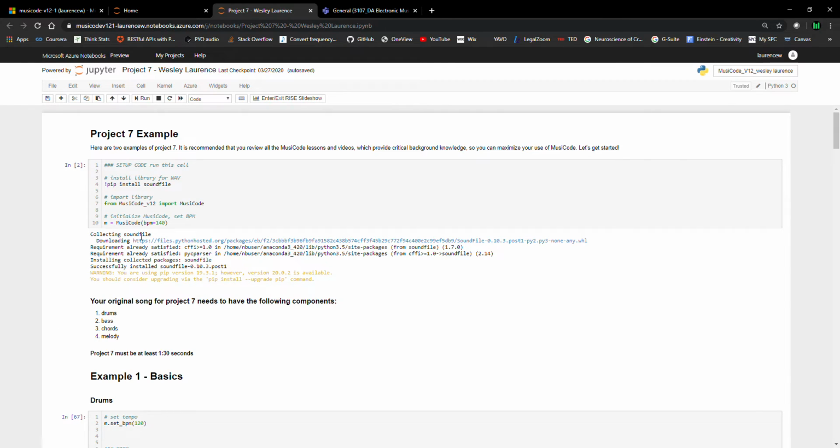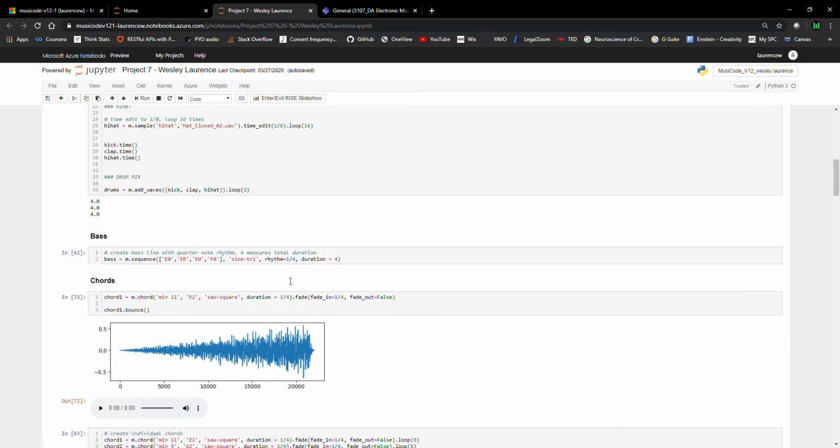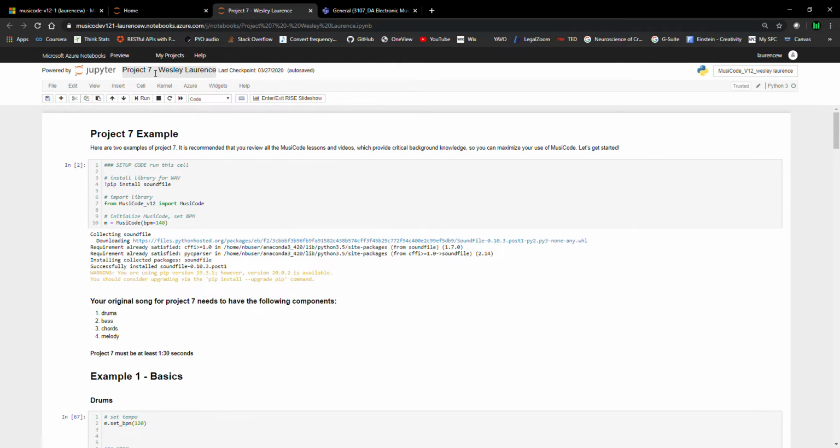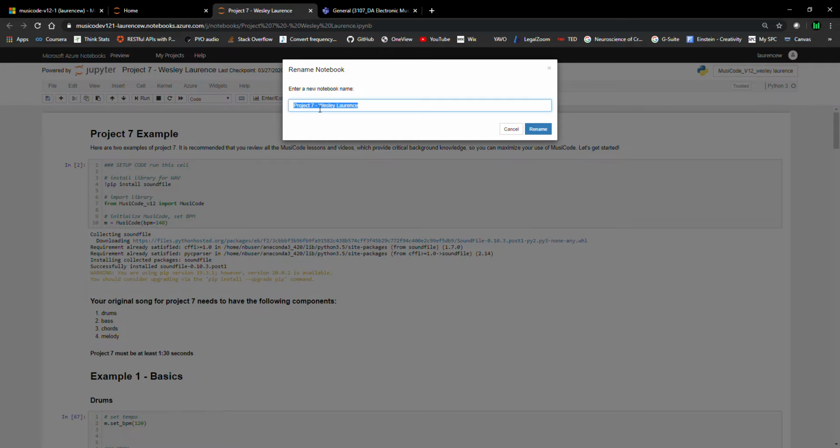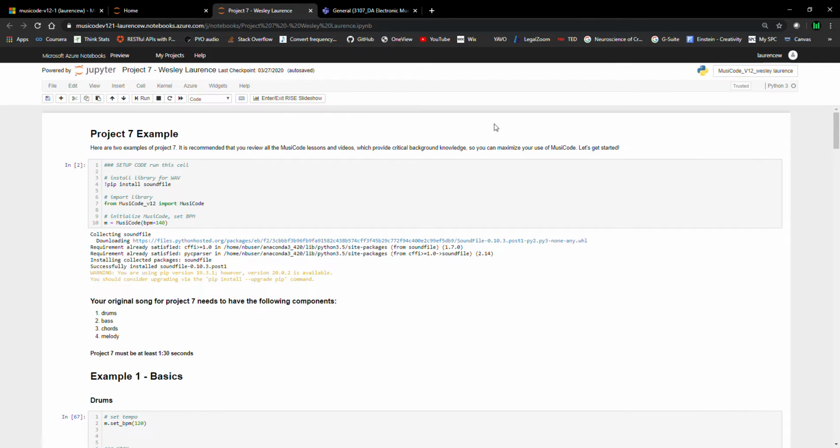So the first thing you should do is open up your Project 7 Jupyter Notebook. So this has all of the code for my song. One thing that you will need to do is change the name of your notebook. Click on the title, name it Project 7 with your full name, and then hit rename.